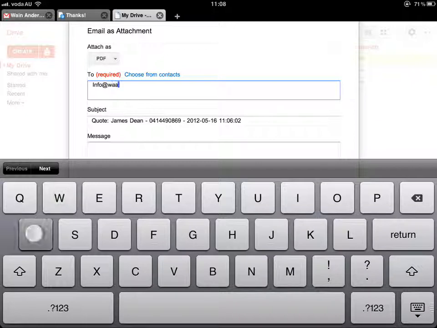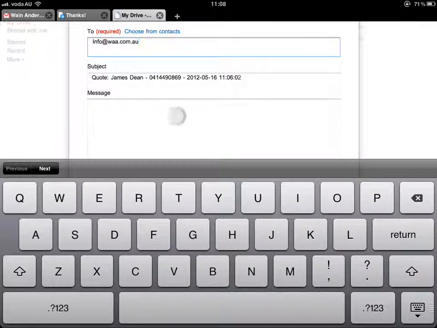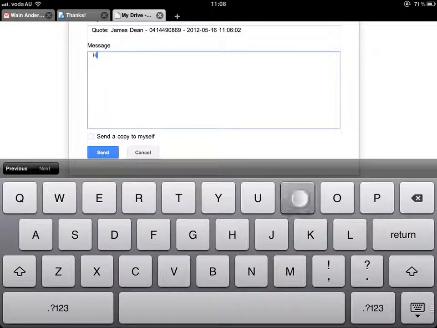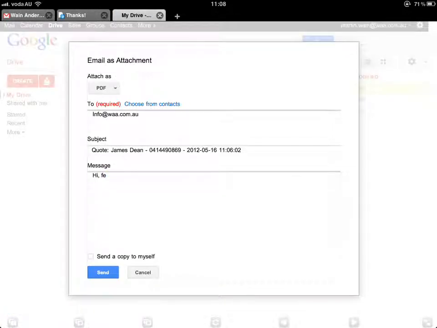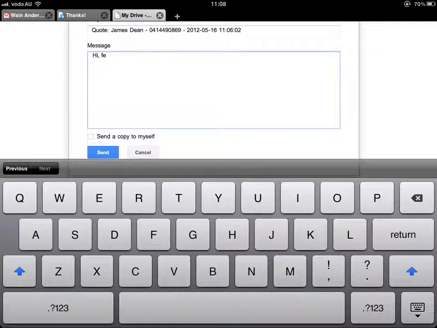Now this is an out-of-the-box email bit here. Oops, sorry, I clicked the button I shouldn't have. Oh, there we go, we got back to caps, we have to turn that off. Hi, fence quote attached. This email allows you to personalise it for the individual person. You might want to say something else when you're sending the quote.